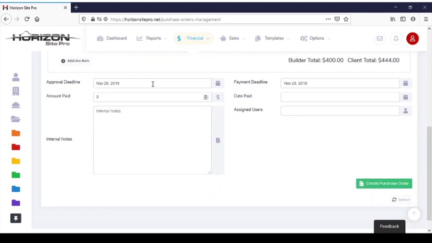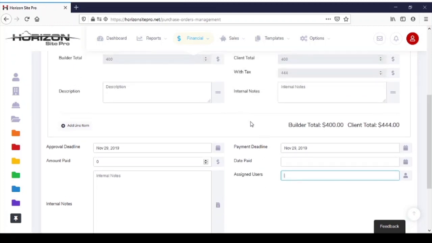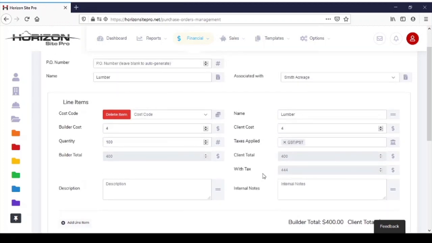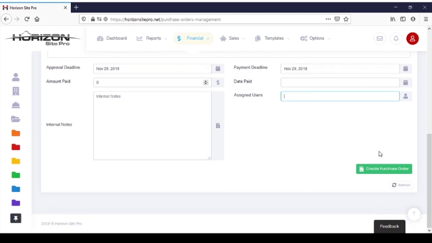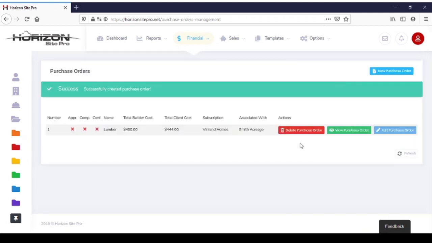Below that, you have your approval deadline. You can mark amount paid. You can have internal notes for the PO as a total. You can have a payment deadline. You can have your date paid. A lot of information here. You can assign users to it. You can put a lot of detail into a PO. Most of it isn't required if you don't want to. Just the name for both the overall as well as the line item is required, as well as which project you are associated with. We can then hit create purchase order.